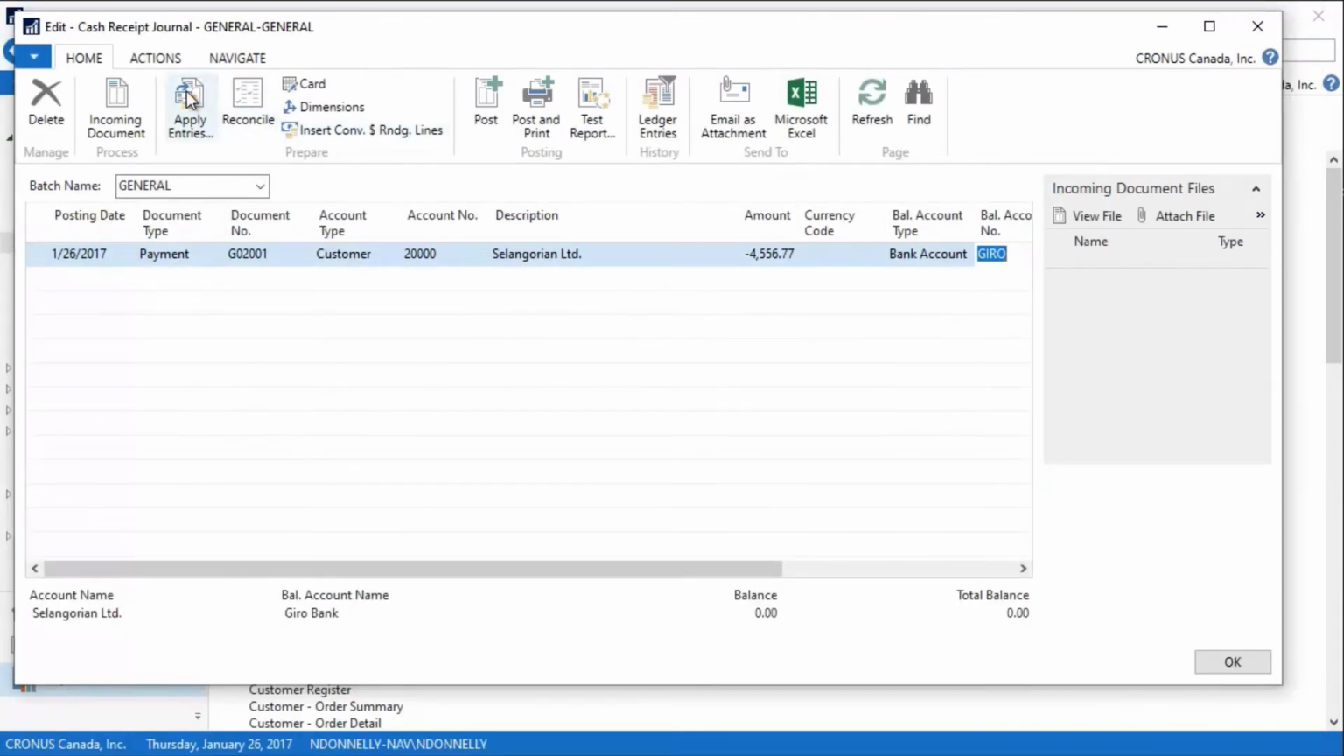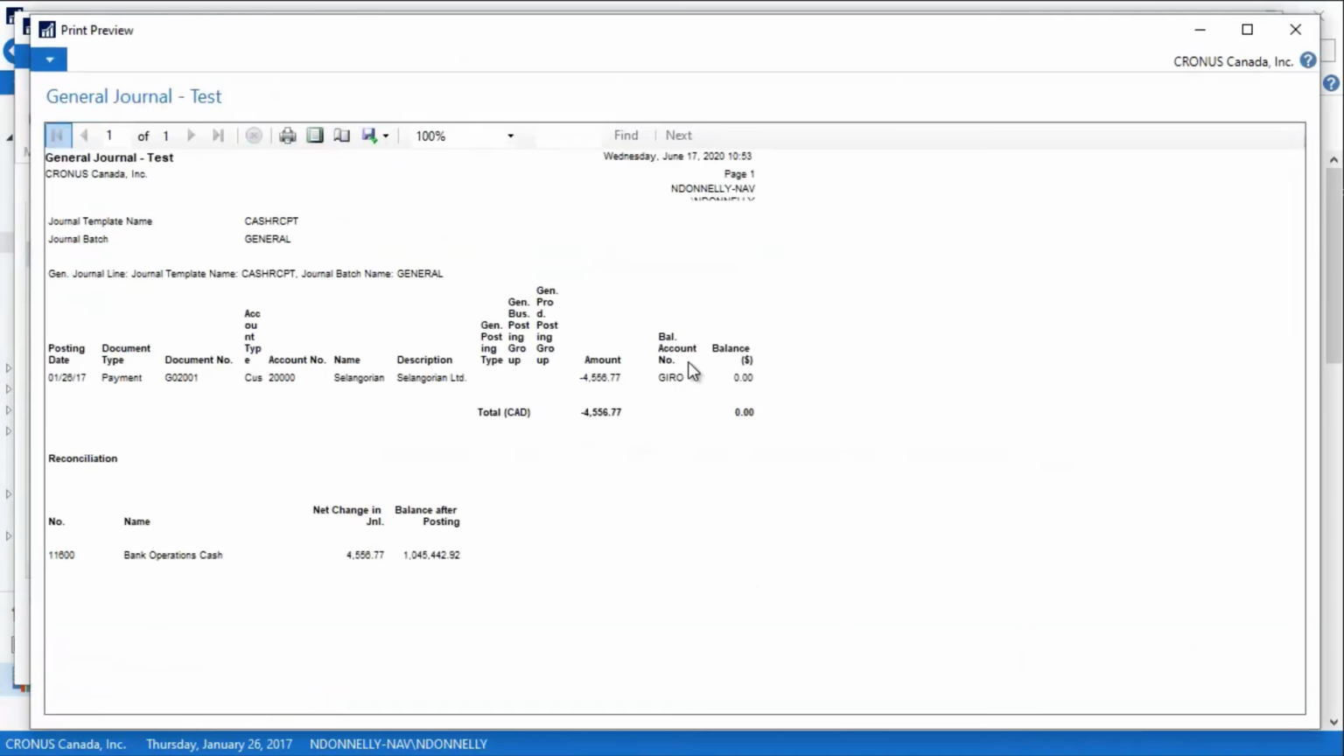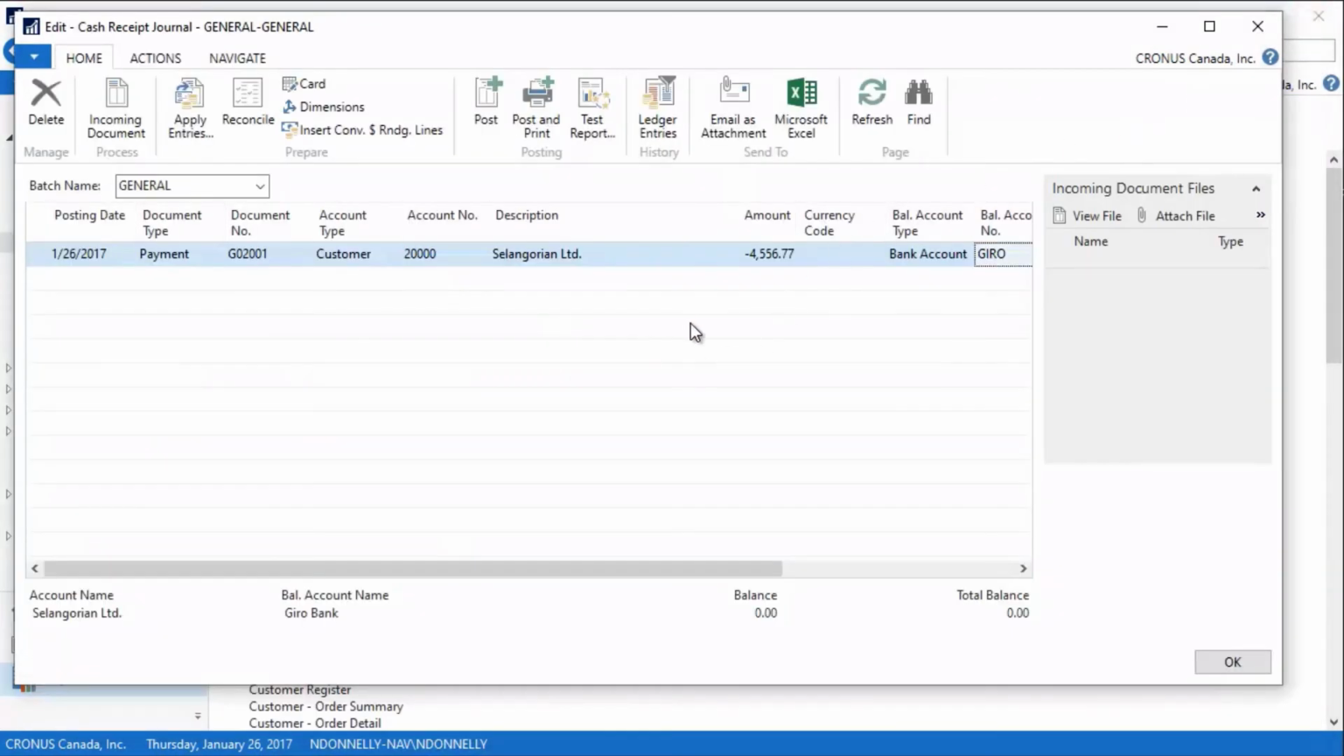I'm going to go up to the top of this, and I'm going to run a test report, just because I want to show you how this works. And the test report basically says it's going to reduce my receivables up here by the 4556. It's going to increase my cash balance in the bank, so that's going to go up. So everything actually looks good here.